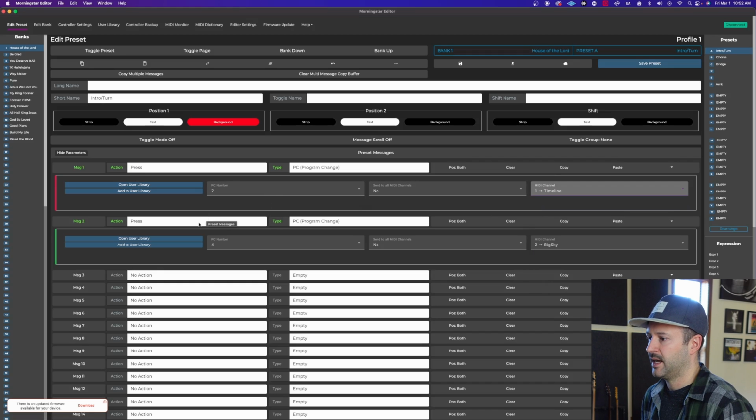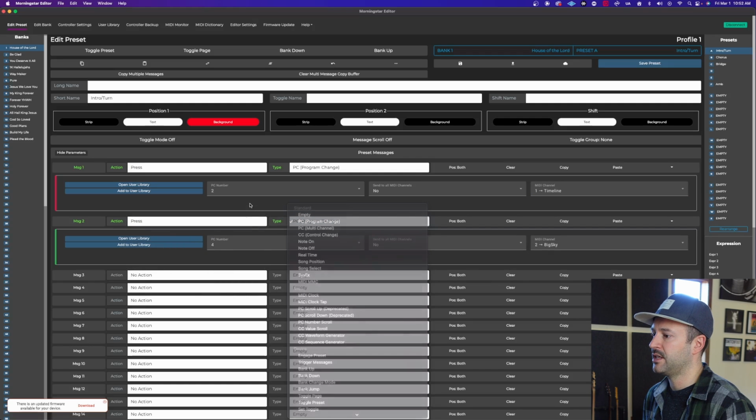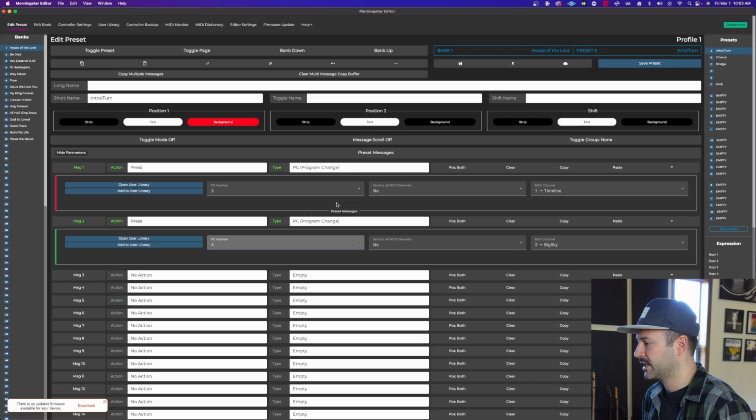And then I have a second message, and this one's for my Big Sky. So I'm just telling it on press again, do a program change 4. So I want that 4th preset only to go to channel 2, my Big Sky. So as I hit that footswitch, both of these messages send out immediately and change presets on both of those, making it much easier. It's the whole purpose that I got this controller.